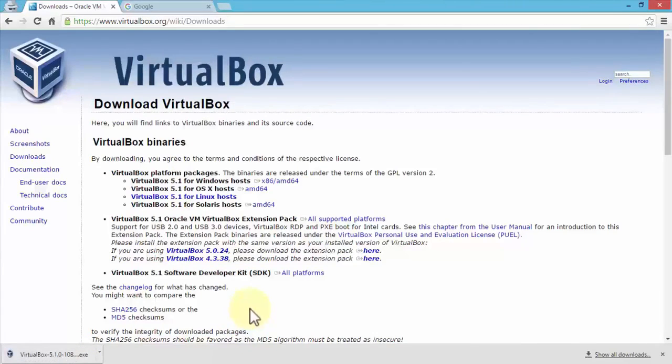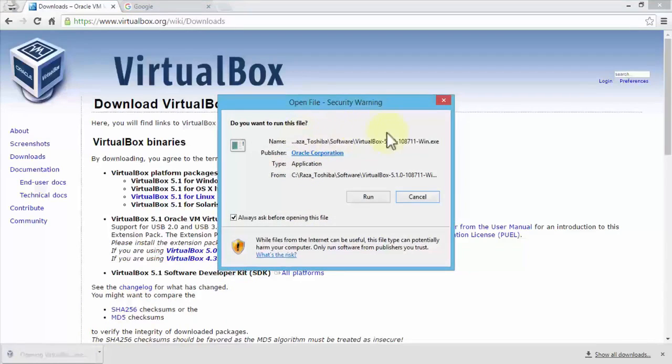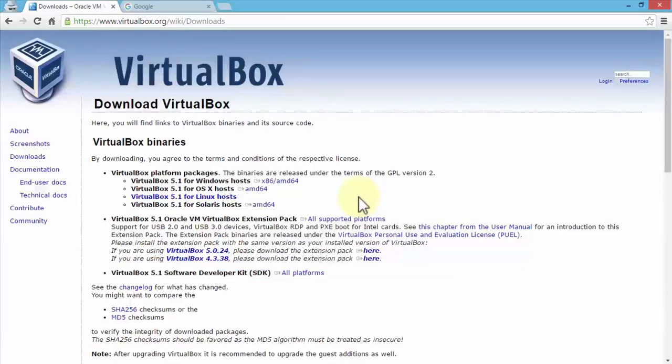Alright, great. So once VirtualBox 5.1, which is the latest version, is downloaded, simply go ahead and click on this, and this will bring up just a simple security warning. Just click run, and it will start the installation process, and the wizard will come up and walk you through the installation of VirtualBox on your computer.